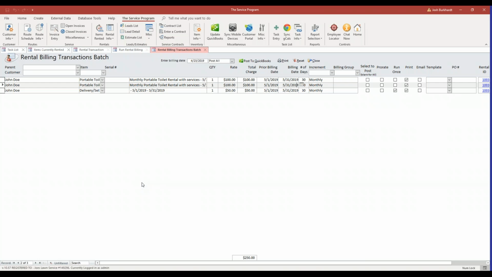or you just realize that you're now charging a little bit more for your rented assets, and you now need to adjust the rental transactions for that new rate. You want to make sure that you make those adjustments in the service program before you post the batch of invoices over to QuickBooks. Otherwise, you're going to spend a lot of time editing or deleting the invoices on the QuickBooks side.